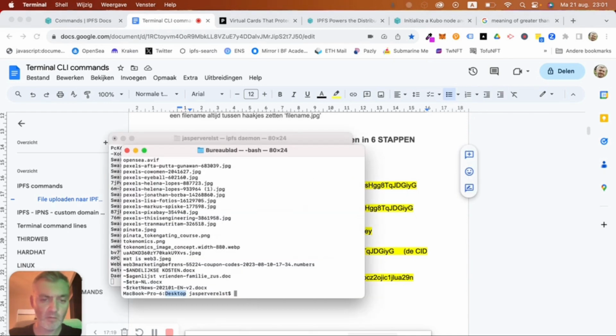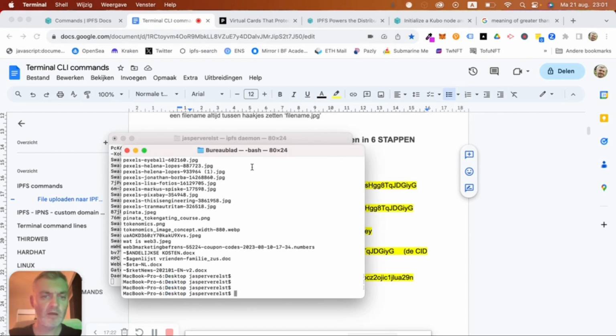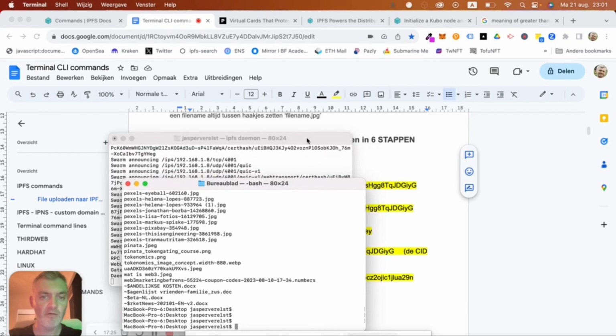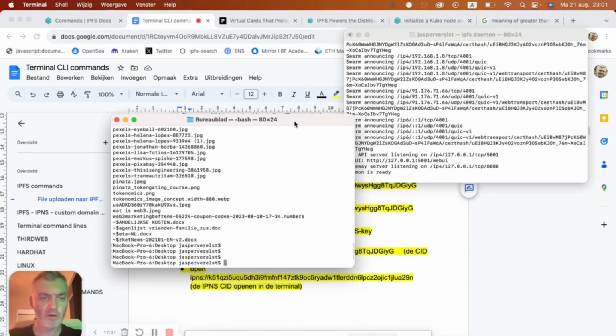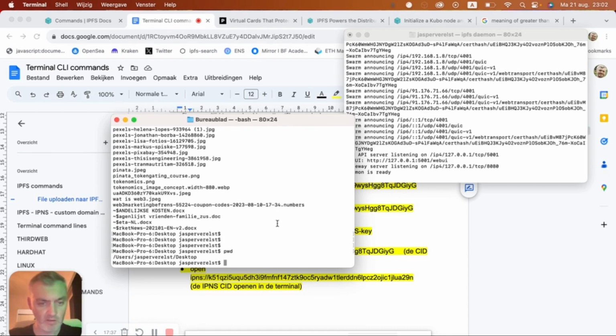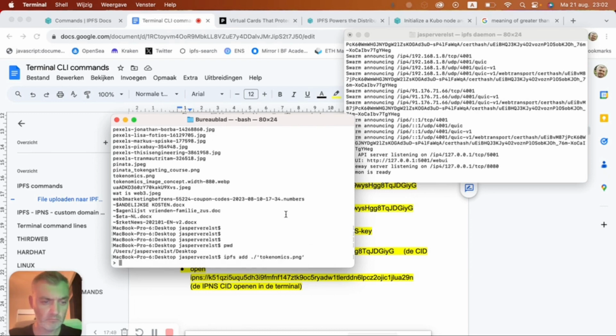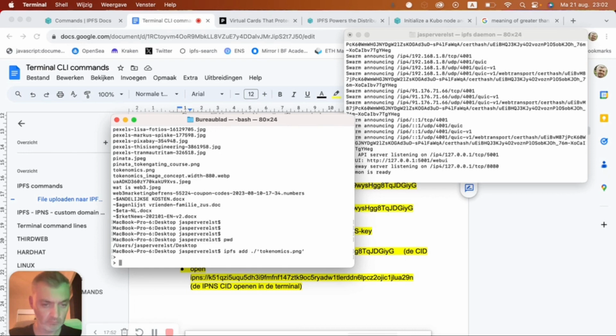So we're going to copy this. We're going to come back to our shell here, and move this aside. Doesn't matter, keep running. We're going to say, okay, where are we? In our desktop folder. In our desktop folder, we have a file called tokenomics.png. Let's add it to IPFS. IPFS adds our file, and then it does this, and you will see that sometimes it happens. It's okay. It's troubleshooting.